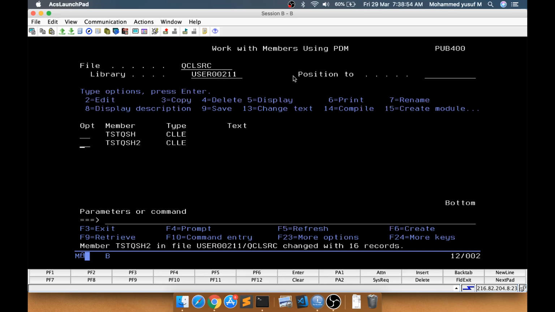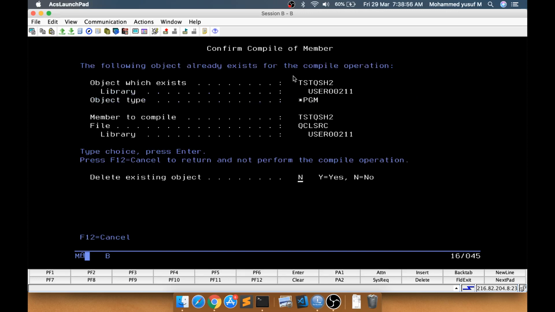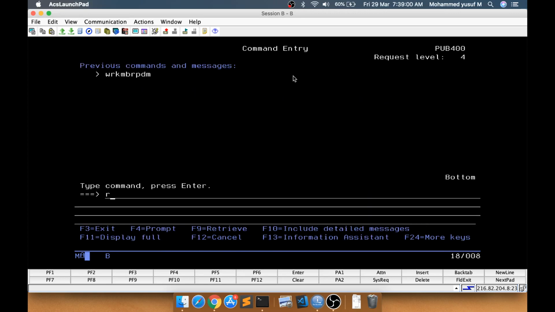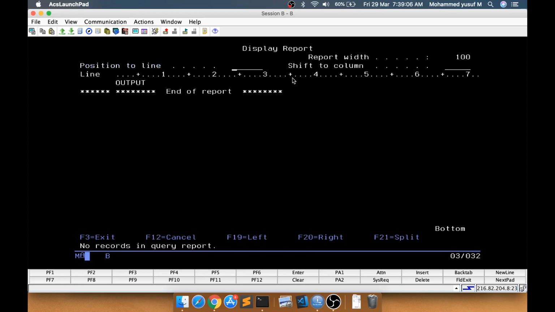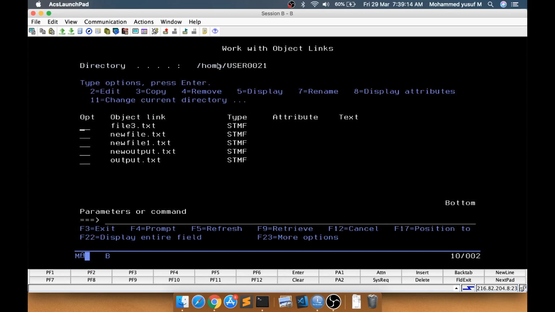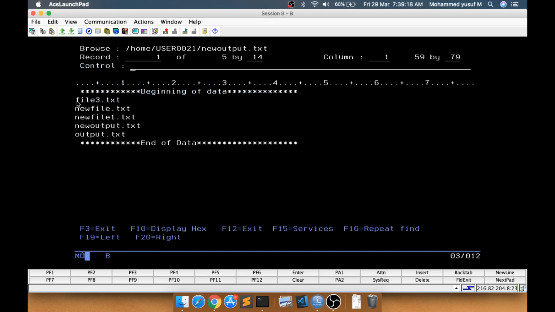Call. So it's done. Anyway, in my QTEMP output file, I think there won't be any data, because this command didn't give me any standard output, since we redirected all the output to the new file, right? So if you go to WRKLNK, we can see this new output is there. If you go inside, we see the result, which is only file names, because we gave ls -1.